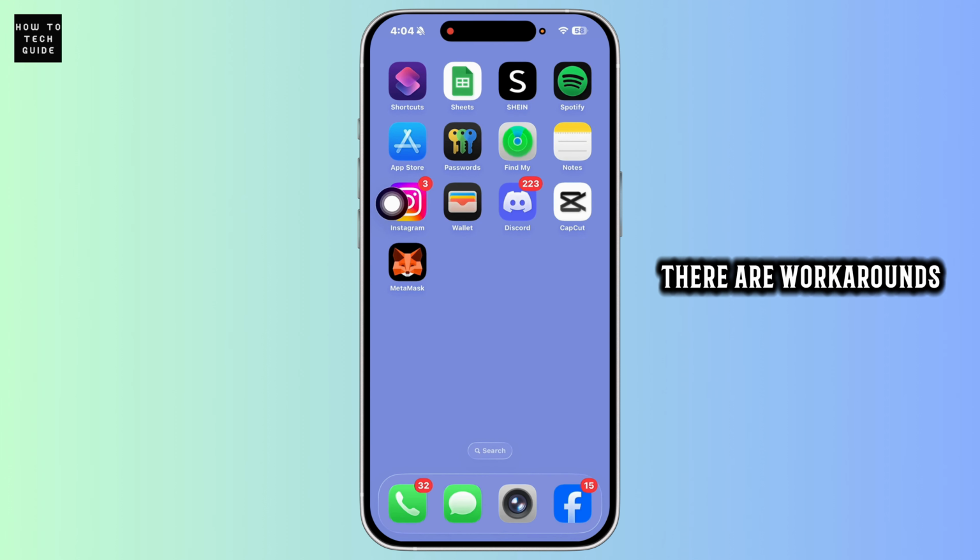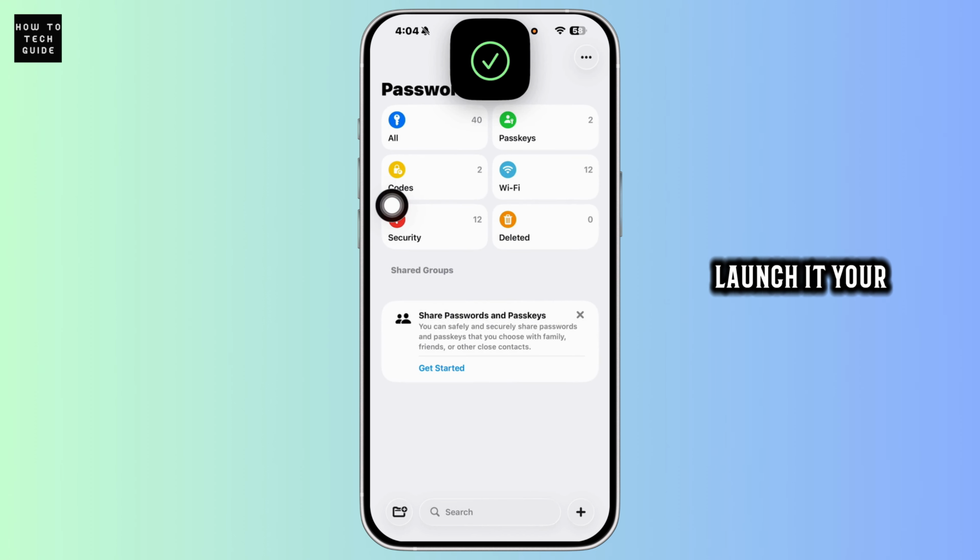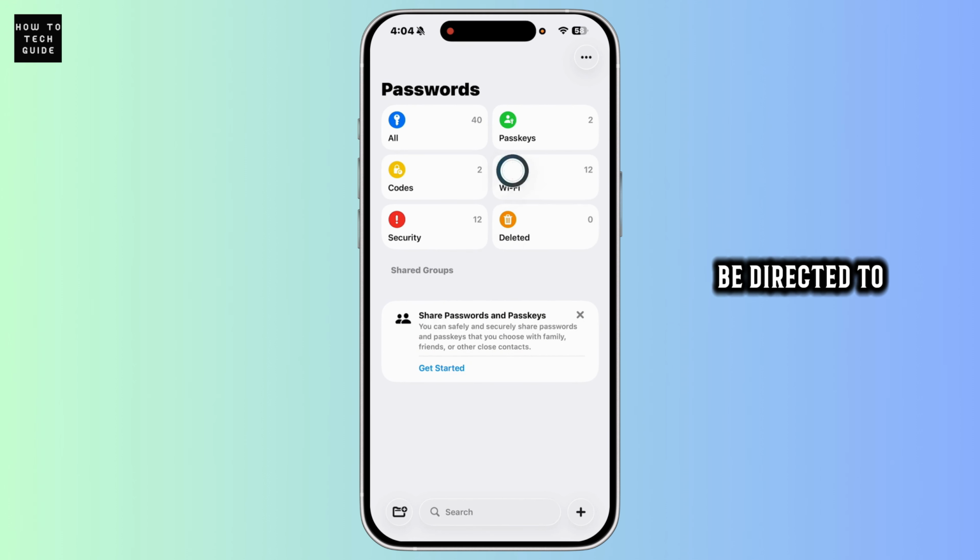However, there are workarounds. If you're using Facebook on an iOS device, you'll get this Passwords app. You'll need to launch it. Your Face ID will be enabled, or you'll need to type in your phone's passcode. With that, you'll be directed to this page.